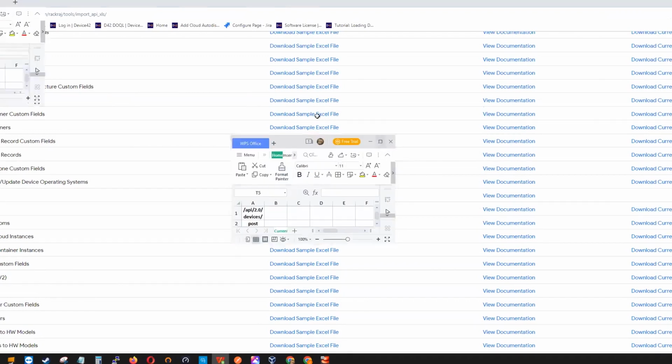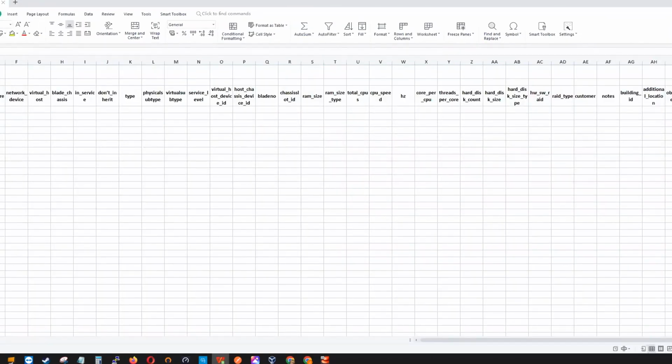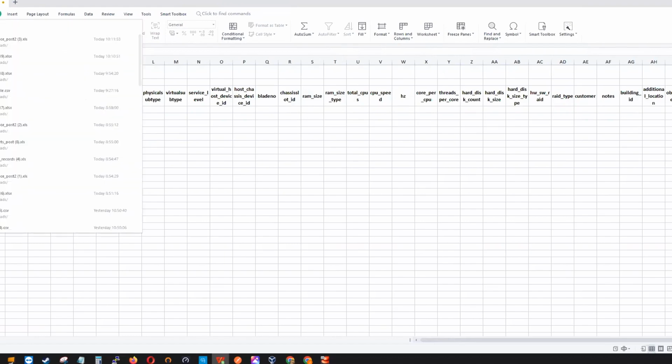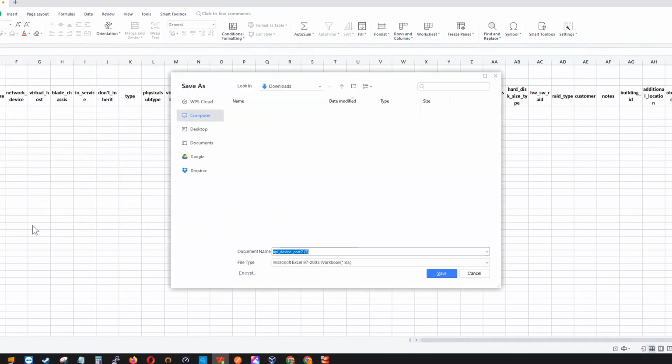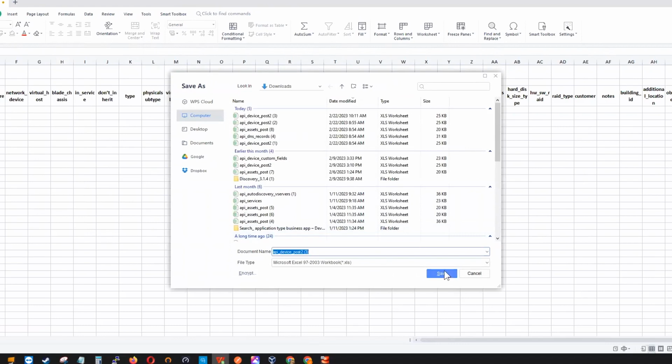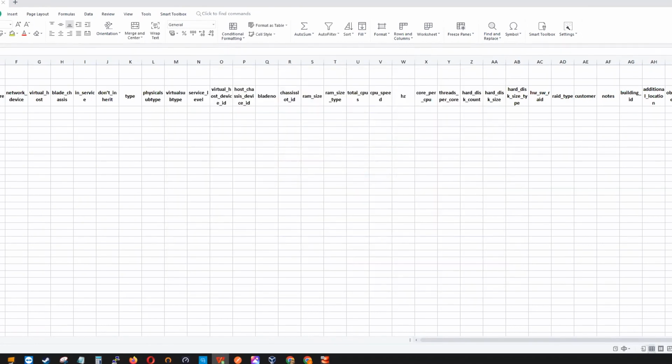I can basically name this. Let's do webinar import 1. Let's put a serial number down. So let's just go with 8675309. And then let's do, yeah, that should be good enough for now. Let's save this. Yep, it's called API device post.